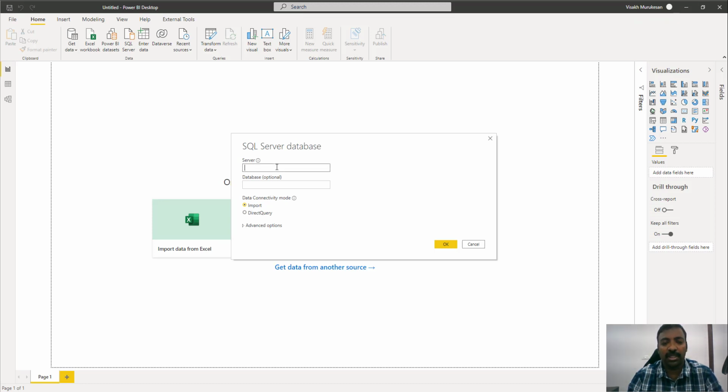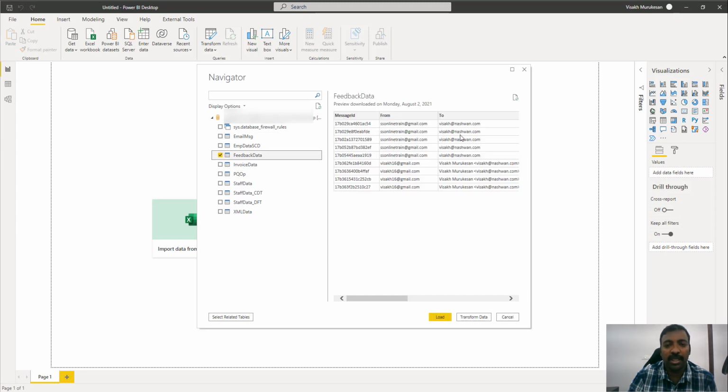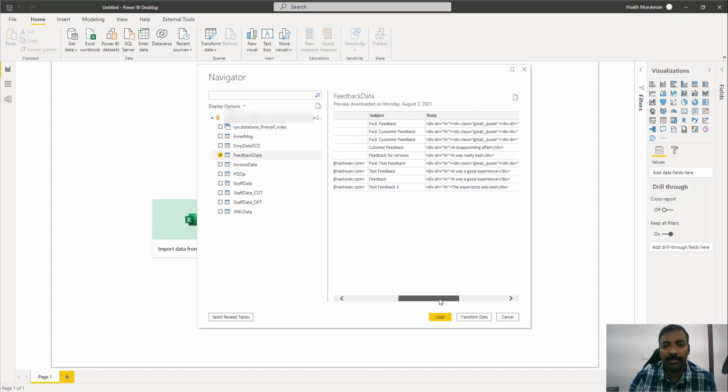So let's copy the name of the server from the Azure portal, and the database name is test XML imp, and we are going to connect to the database here. Once it comes up, you can see all the tables inside, and we are going to select the feedback data table, which is going to contain our feedback data. And as you see from the preview, you can see that all the feedback data has been captured.